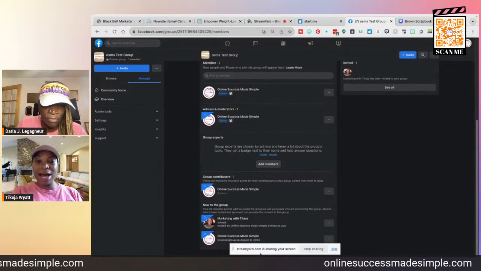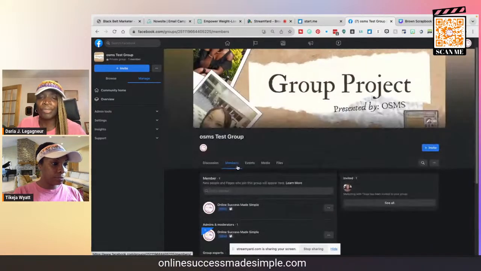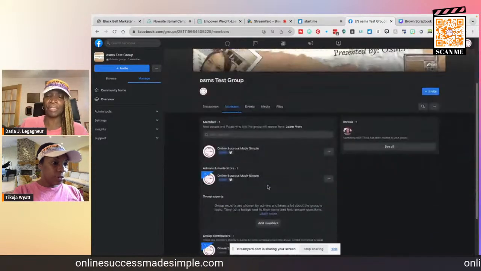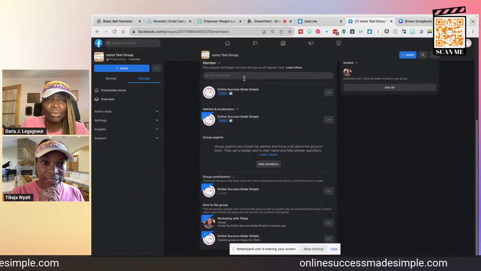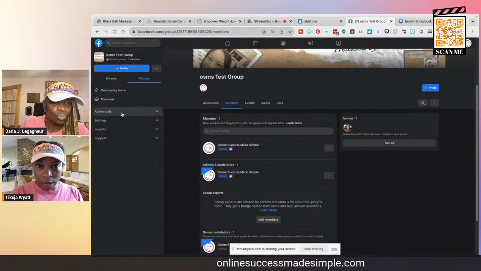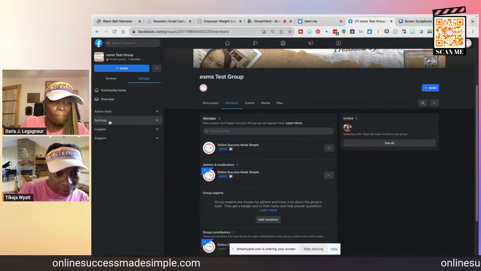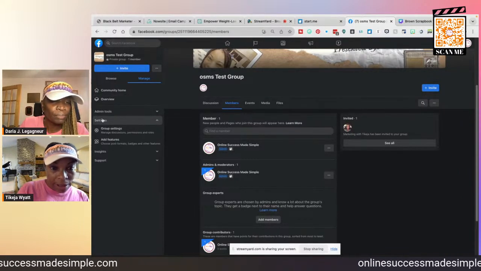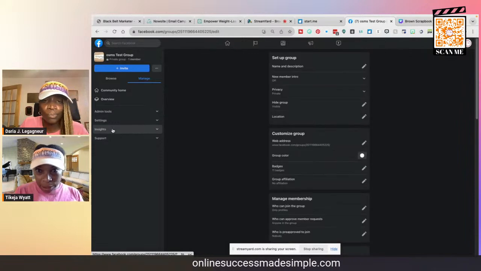I'm not seeing it right now, but it still says pending. So you'll have to go into the left hand side. Click those 3 dots. Manage, click settings. Oh, right here. And then group settings. And then members.